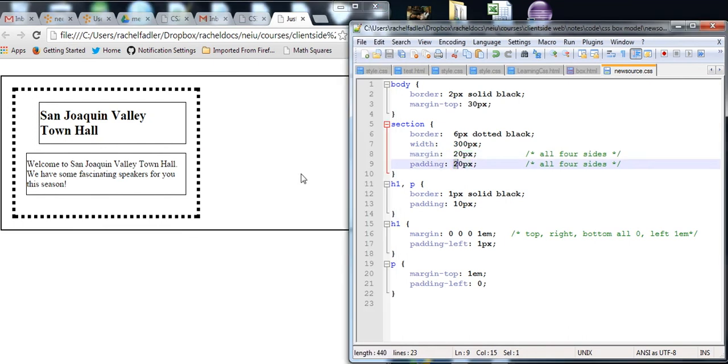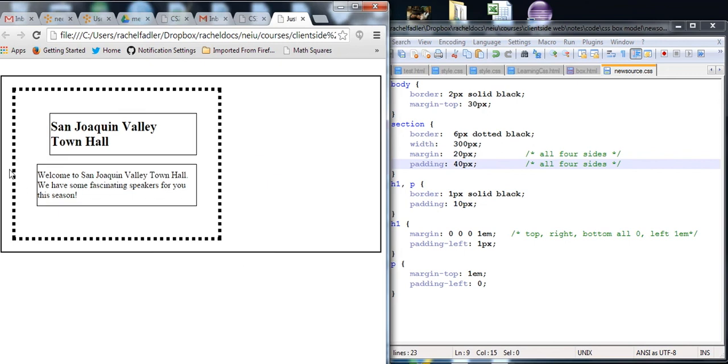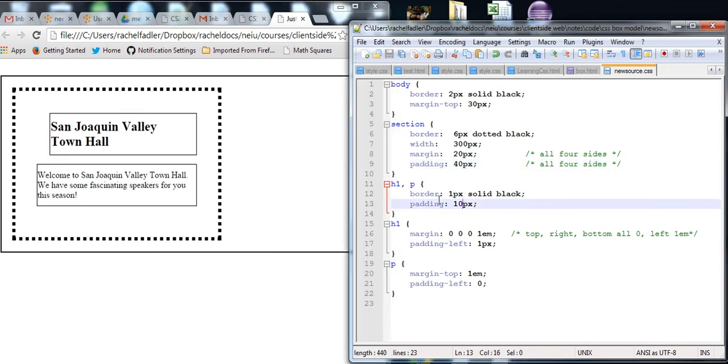So if I wanted to add more space between the content and the border, I'm going to add 40. Okay, and now I have more space inside here. H1 and P. So you could put a comma and then do them on the same line. So here I have my H1 and P. Both have a solid border, which they do. And they both have padding.